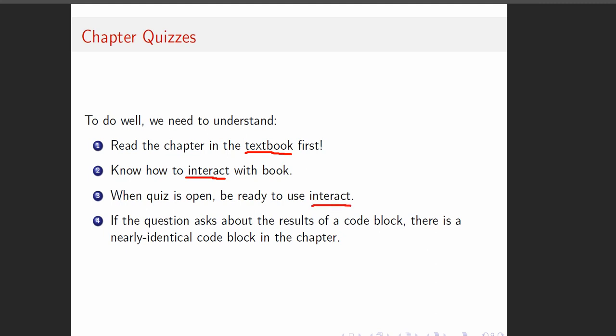Okay, so in one tab, you'll be taking the quiz. In another tab, you will be ready and able to interact with the textbook. And if the question asks about the results of a code block, there is a nearly identical code block in the chapter that you should be able to access via Interact. Okay, so let's go over this. I'm going to take you through how to interact with it.